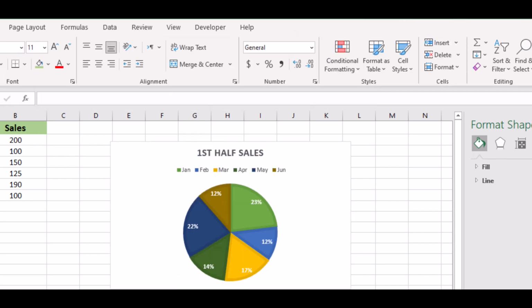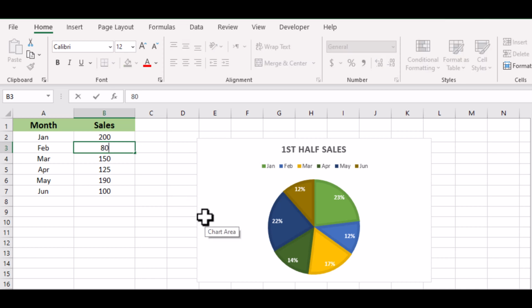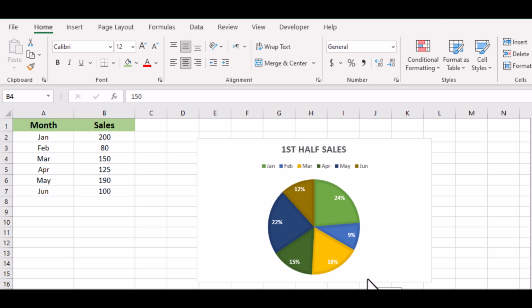A graph and table is dynamic. It will be reflected on your chart. For example, in February, I would change it into 80. The chart is automatically updated to show the new value.